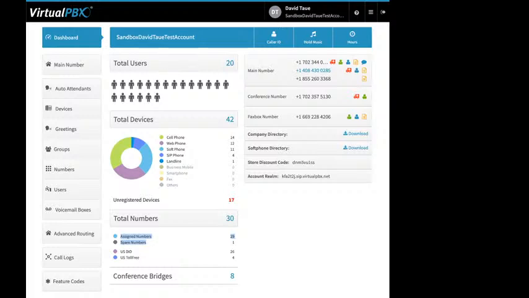Spare number would be the opposite of that. It's a number on my account, but it doesn't go anywhere, right? Someone can dial it, they're going to get busy tone. Now, it still counts as part of my allotment of numbers because it's a number on my account. But it could be, I had a special promotion that just ended, and I just moved it to spare numbers, so that way I don't get calls about a promotion that's no longer valid, right?